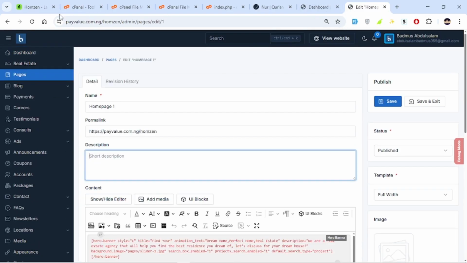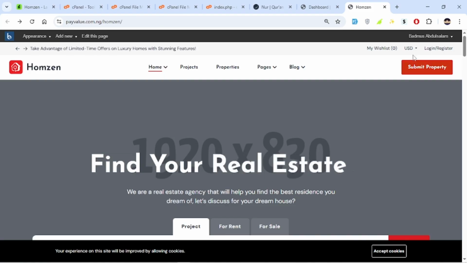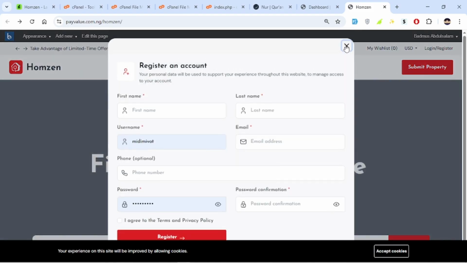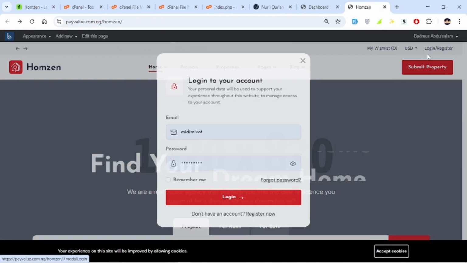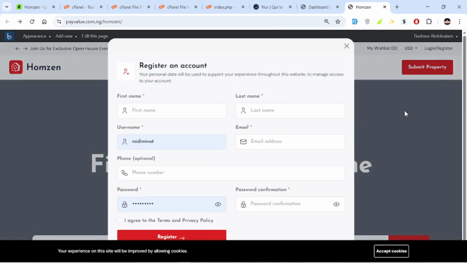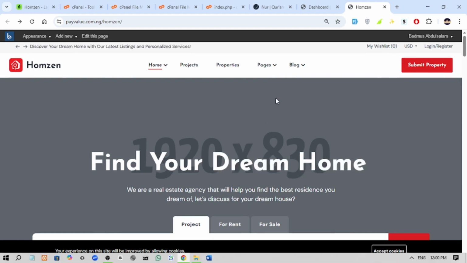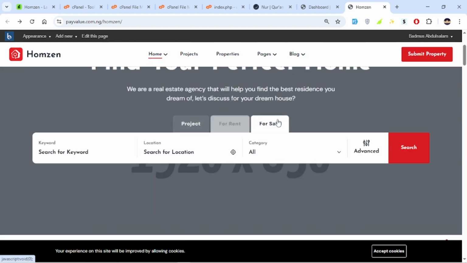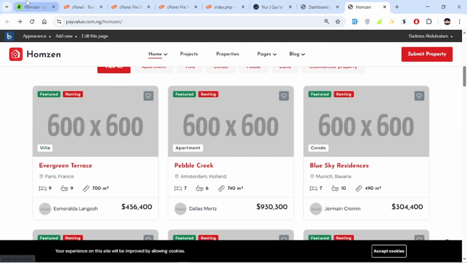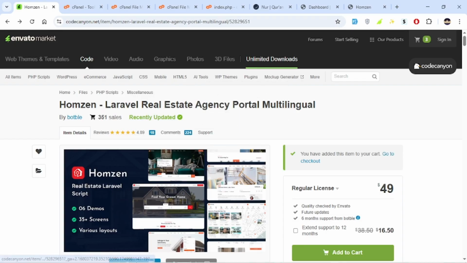On this end, you can also create accounts. We have the login, we have the register, and all of that working perfectly. So that is it about the installation for the Homzen Laravel real estate agency.